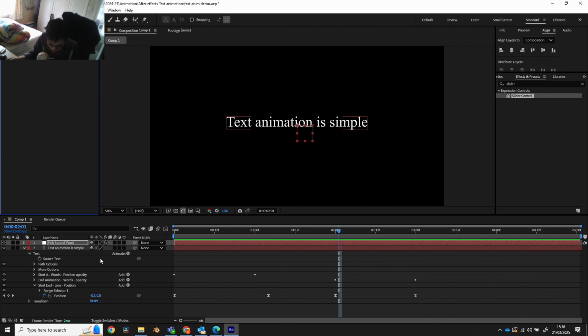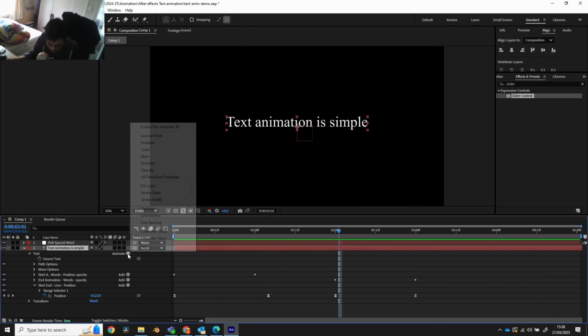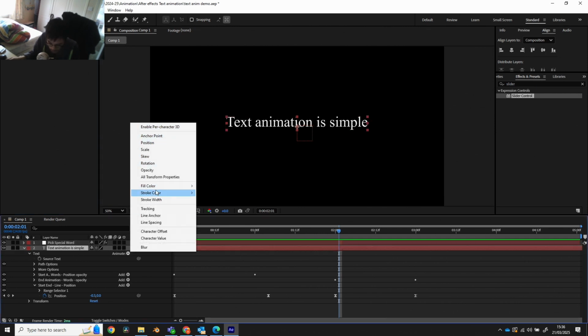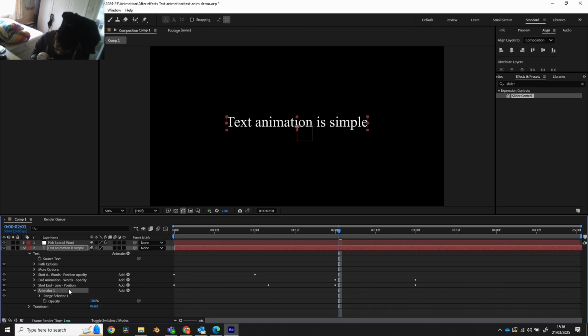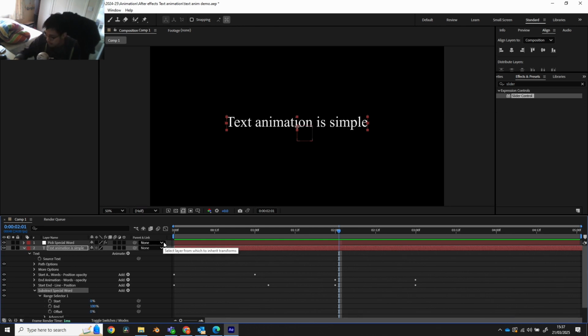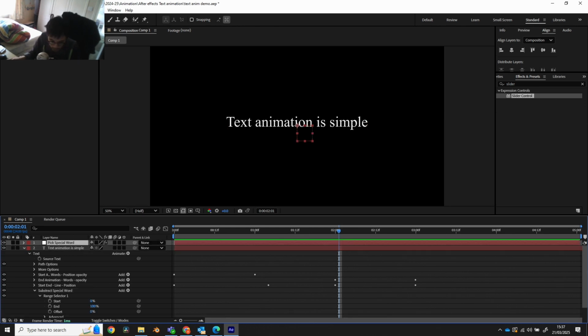And now we're going to go back to our text animation and give it a new thing to animate, and it's going to be the opacity this time around. Hopefully it's not in everything else. Nope. Rename this to subtract special word. And we're going to give our null just a value of 2.